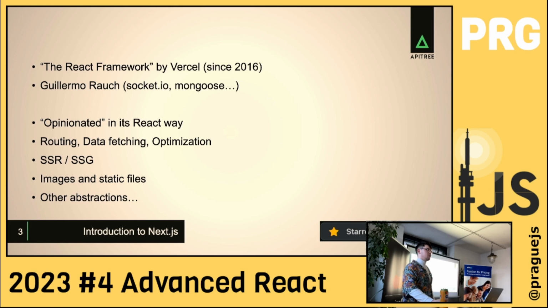Lately, it dove deeper into fonts. It provides you with some nice integration with fonts. It also provides you with its own React image component, where underneath there's some logic for resizing, generating previews, or stuff like that.